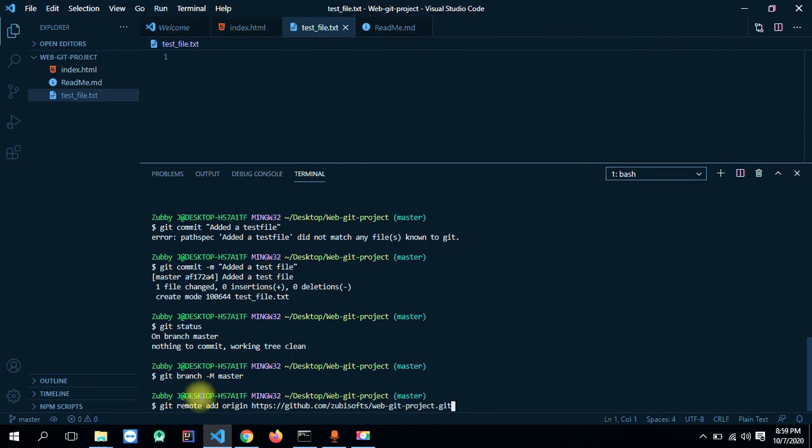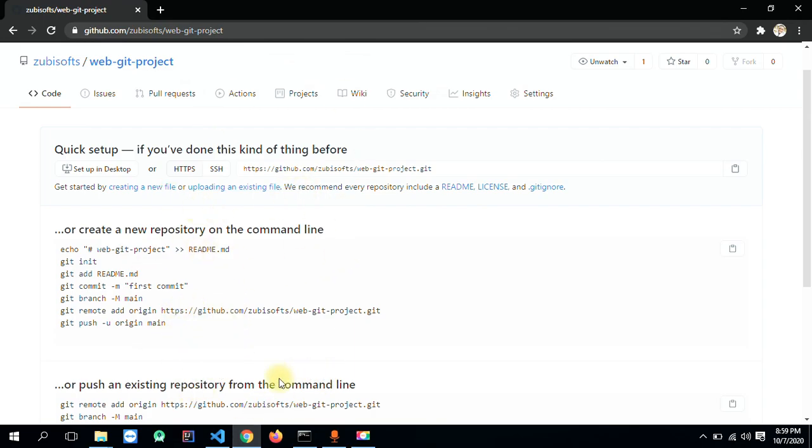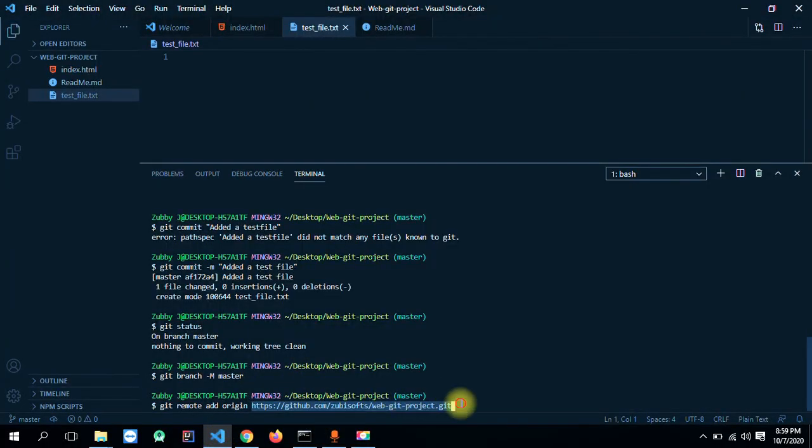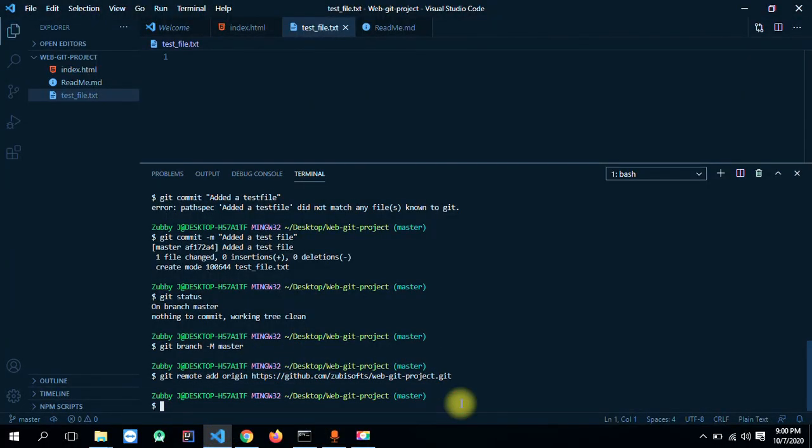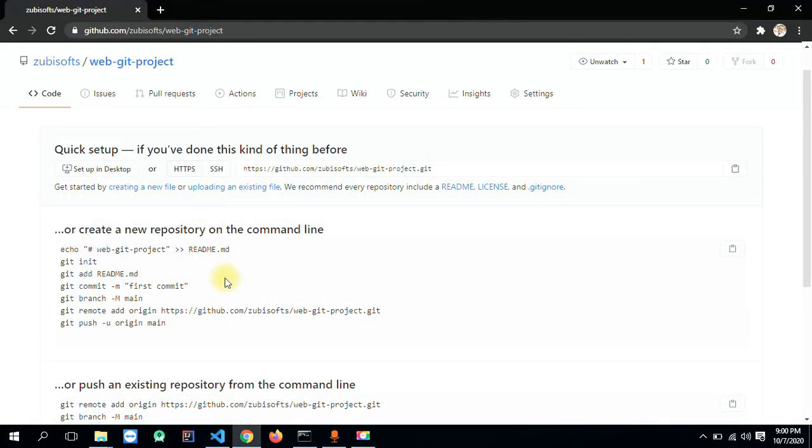So git remote add origin. Make sure that this link is the one that your repo currently has, though at this particular place they provide exactly what it is. Once we paste it, we run this command. Currently the git remote has been added, so our local repository has been connected to this remote repository.